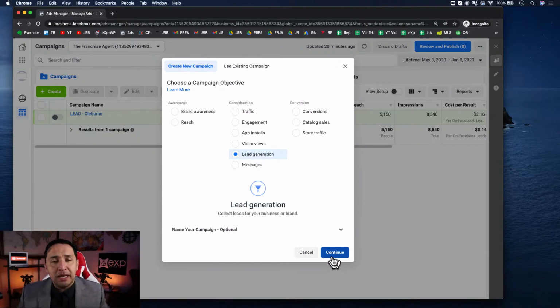So a lead generation campaign, just a quick summary, is keeping people on Facebook so you don't have to go out and create a landing page. You don't have to go out and create a website. You're keeping the traffic here, so you're limiting the variables and opportunities for people to say no to you.